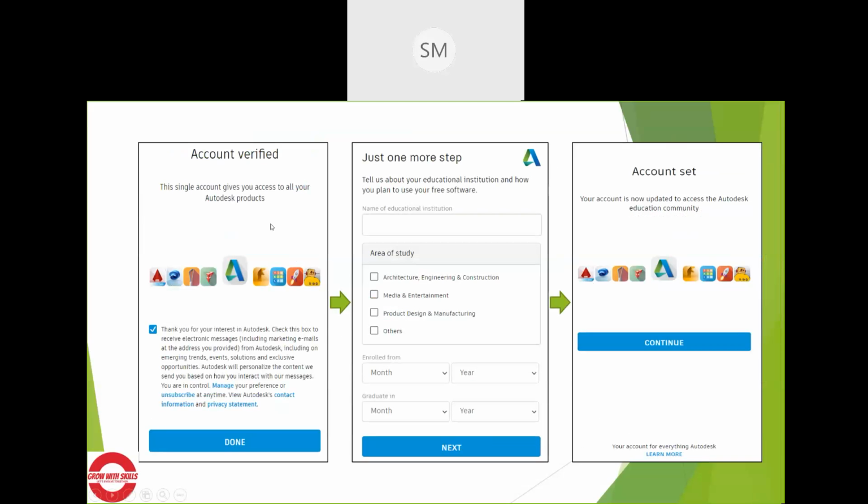After creating the account, a verification is going to be sent to the email ID which you have put, and you have to click on it and verify your account on your Gmail ID. After clicking, this page will occur which shows the account verified. After verification, you have to click this done button. Just one more step is remaining.